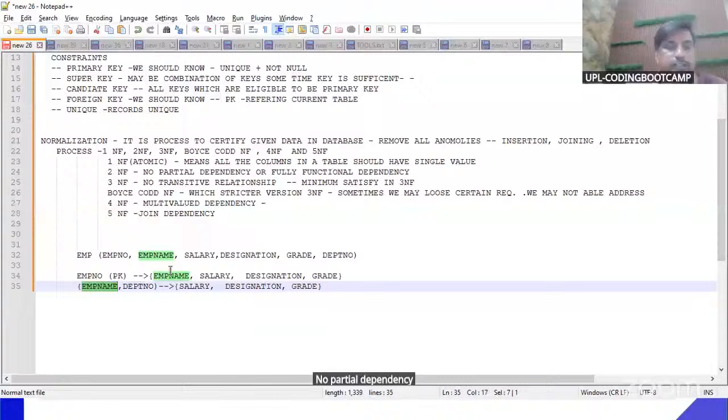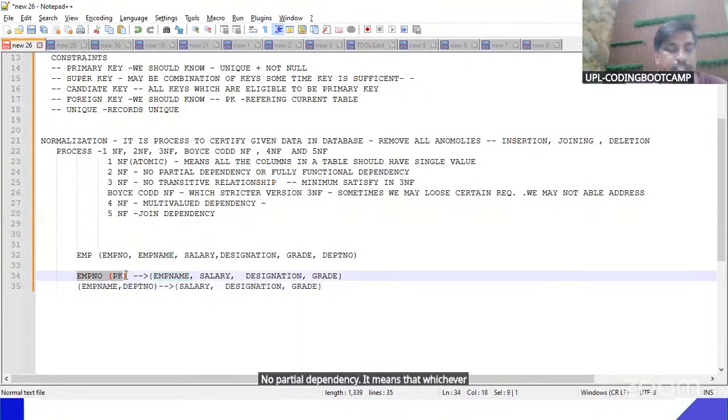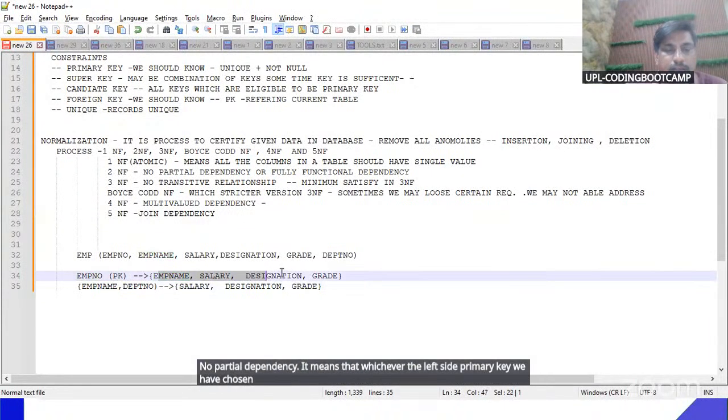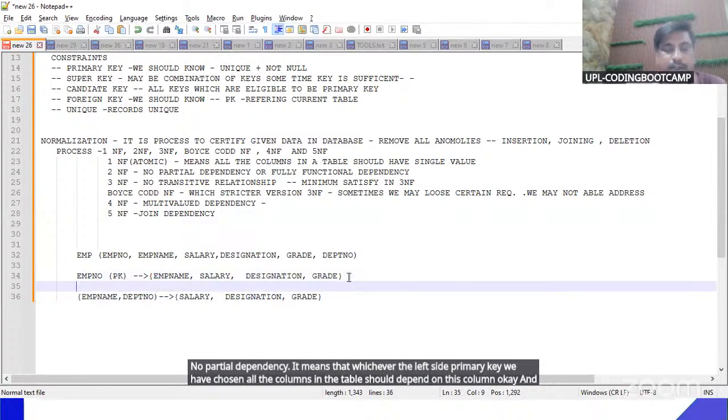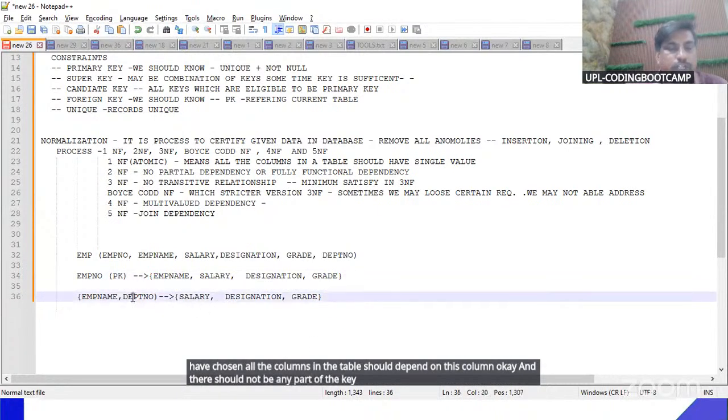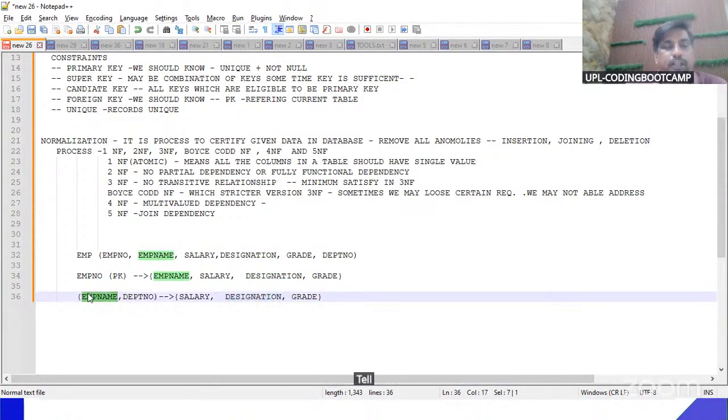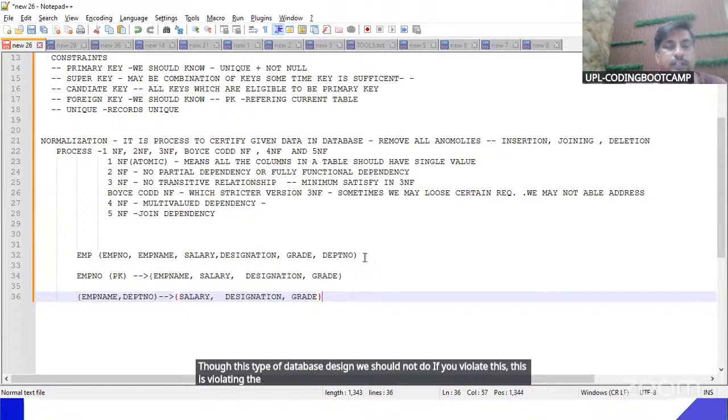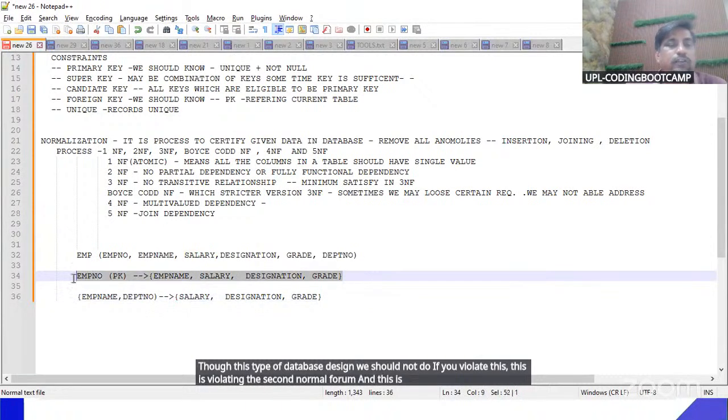It means that whichever left side primary key we have chosen, all the columns in the table should depend on this column, and there should not be any part of the key. Like either you tell me department number and I will tell you the designation of a person, or tell me only employee name and I can tell his salary. This type of database design we should not do. If you violate this, it is violating the second normal form. And this is following the fully functional dependency. This is nothing but the second normal form.